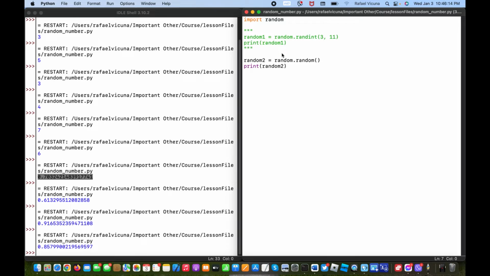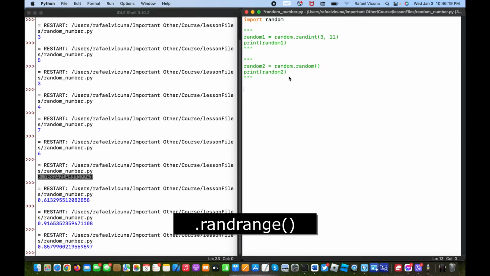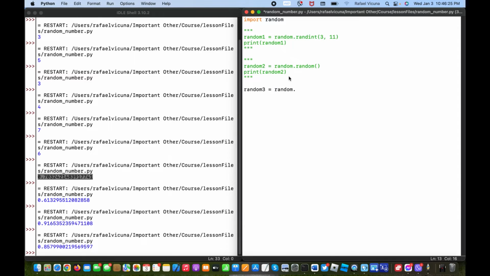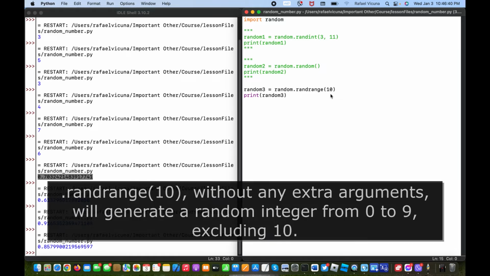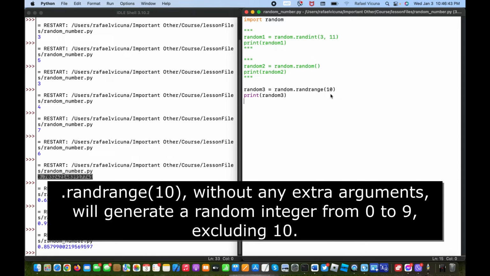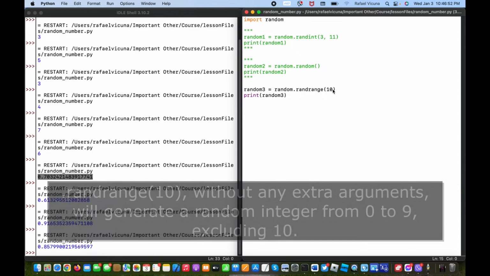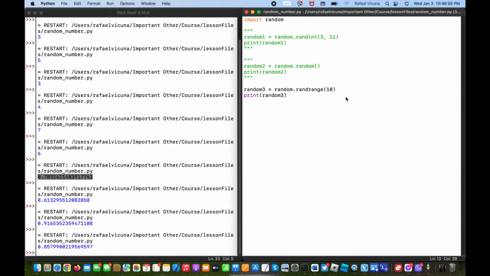Now let's comment this out and move on to the next one, which is going to be .randrange. Let's do this with random3, and then let's do random.randrange, and let's first do 10. We'll pass in some other arguments later on, but let's do that for now, and then we can print out that variable. What this does is that it will generate a random integer from 0 all the way to 9, and it will not include 10, but it will include 0. So it will just go from 0 to 9. If you wanted to include 10, we will have to change this to 11.